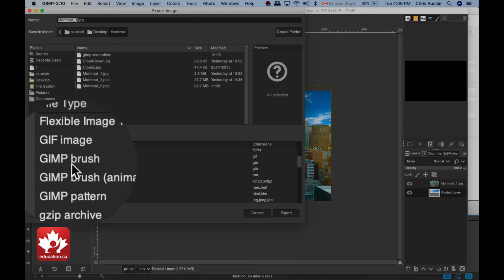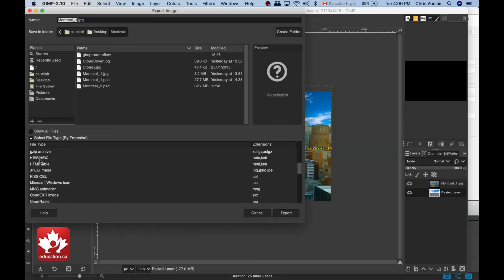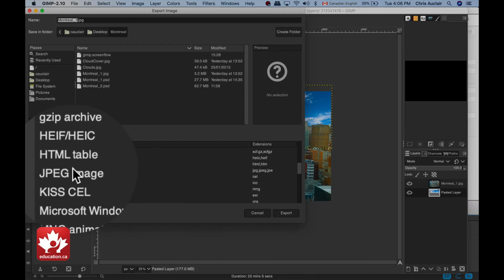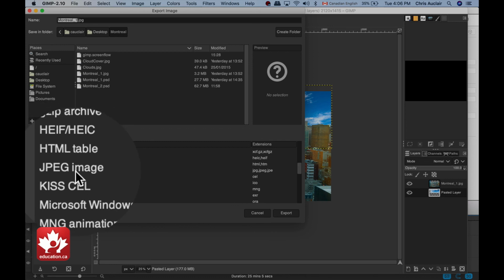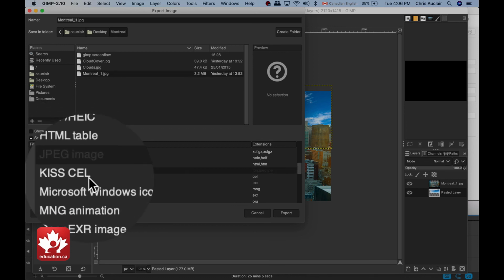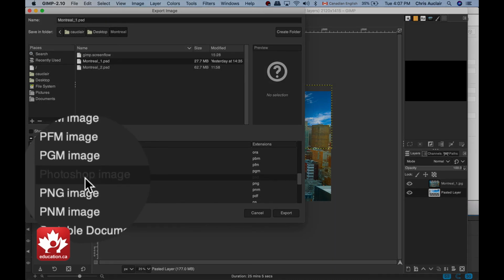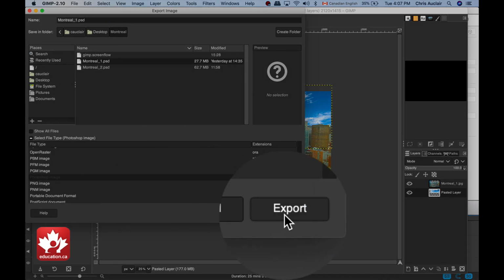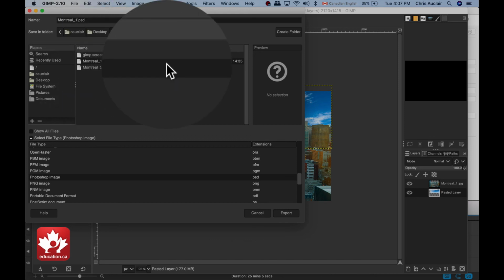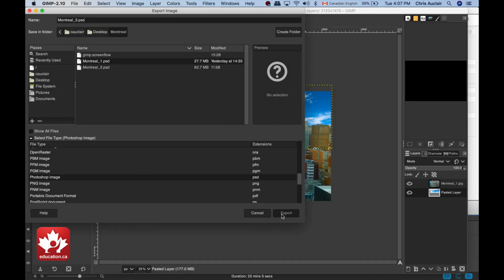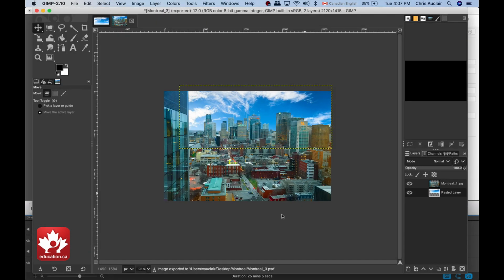You can select different options like the HEIC, which I think is the Apple iPhone. You have the JPEG image, the most common one if you're going to use it on the web. And even Photoshop. You can save this as a Photoshop image, hit export, give it a name up here, and that would be exported. And then you can open that with Photoshop or send it to somebody. They could open it with Photoshop and the layers will all be there.